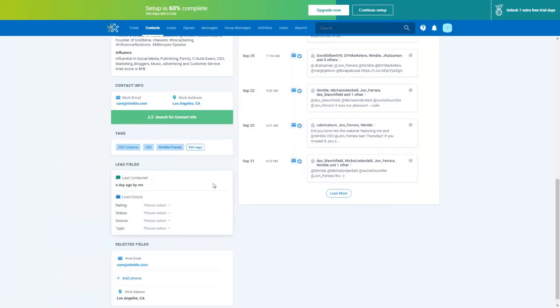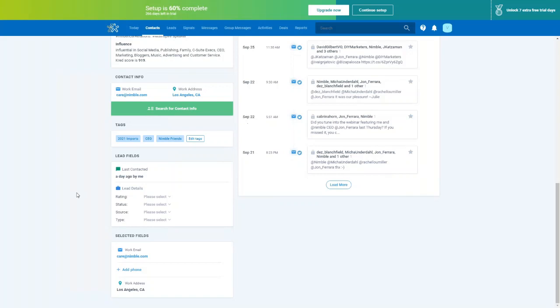So let's save that. All right, and last, well, not really last, but down here on the very bottom, you can also customize your lead qualification. So you can edit, review, or create new tags using this little box here. And you can also qualify leads using fields like rating, status, source, and type. You can see all those right here.